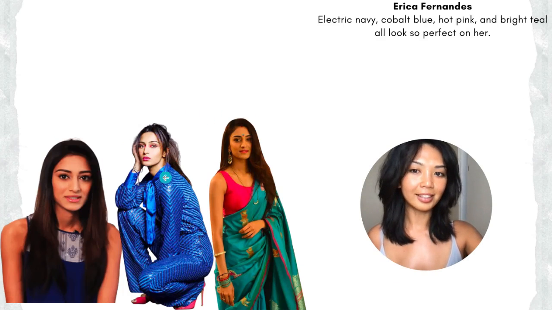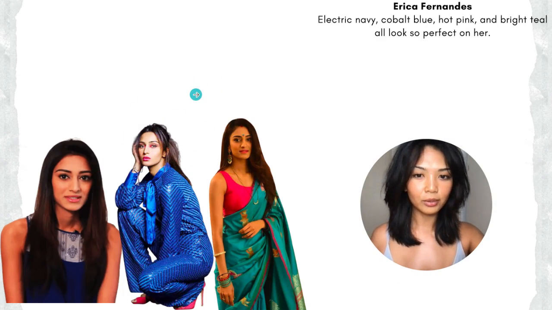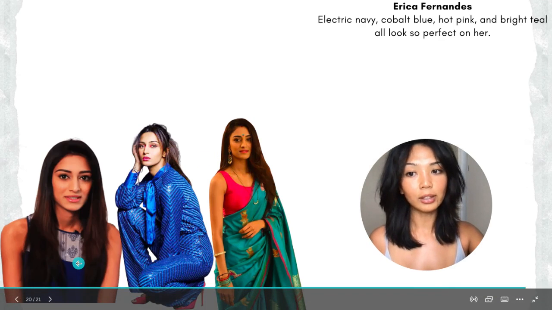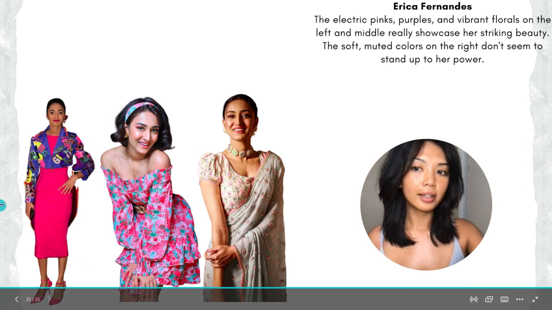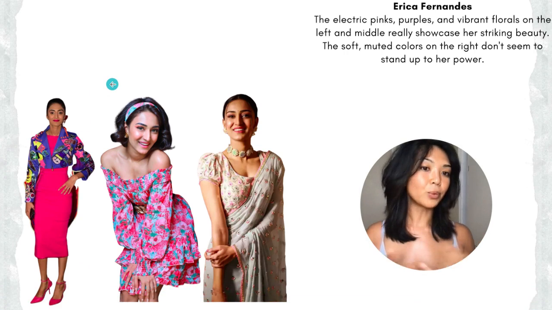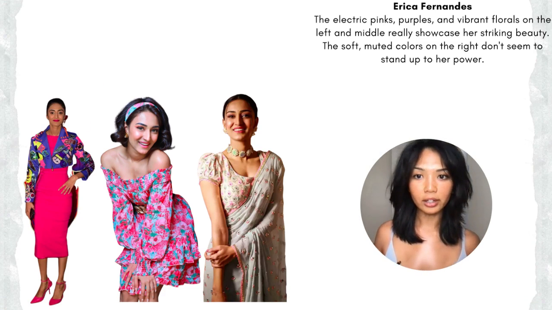Here again, we're seeing that electric blue, that magenta pink on the lips, beautiful, hot pink, very vibrant teal, and that cobalt. Here on the left, again, that hot pink, that bright, bright red on the lips, this gorgeous purple. It's a really fun set of colors.